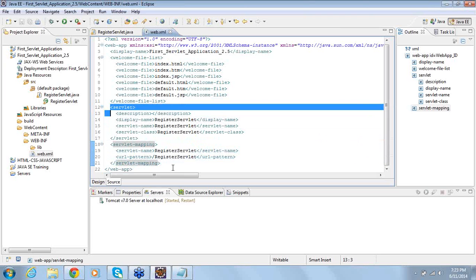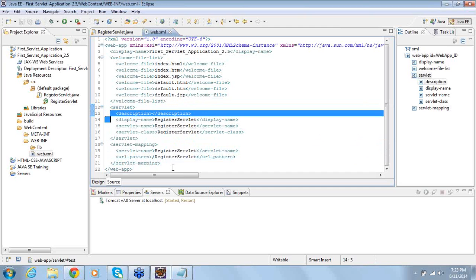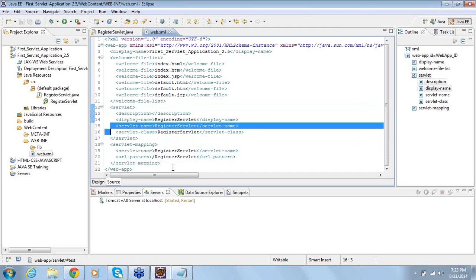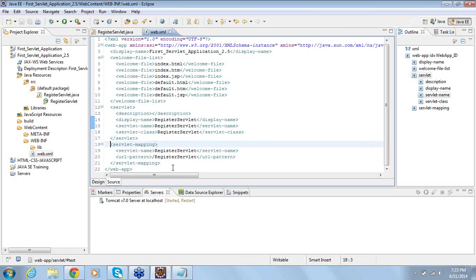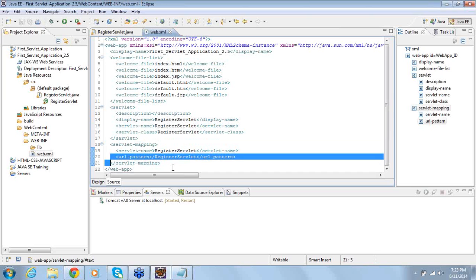You see servlet, description, you see the servlet name and the servlet class. Then the same servlet name also appears in servlet mapping, and then you see a URL pattern.